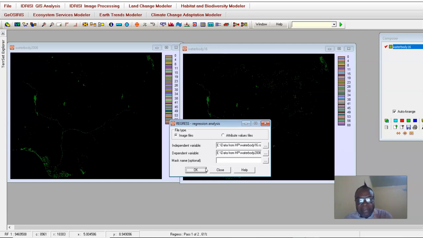But when there's a difference between these two data sets, then the correlation is less than 1, that shows that there's a difference. That means the water body has changed between the two periods. So we are going to take some time. I'm going to pause so that we don't waste our time.